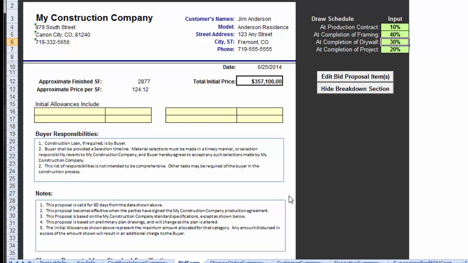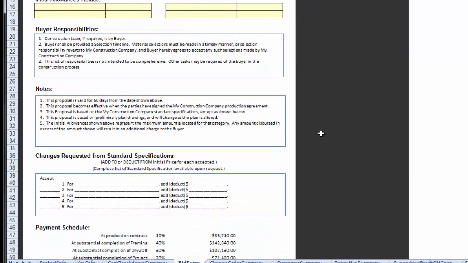The third section is notes. I want the buyer to be crystal clear that this proposal is not the construction agreement, that it is valid for a limited time, that it is based on a standard set of specifications, and that changes in plans or specifications will change the proposal. So I have all of that written here in the notes section.